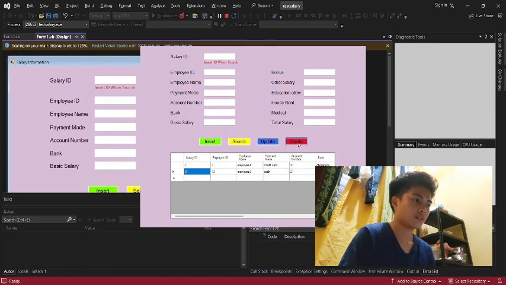So as you have seen, all the buttons are working. The insert, the search, the delete and the update buttons are working, as well as the data grid view. It was able to display all the values inside the table. Also with the text boxes, we are able to retrieve all the values that we input inside the text boxes and store them into the table. So there you go, we have a working program for our salary information.